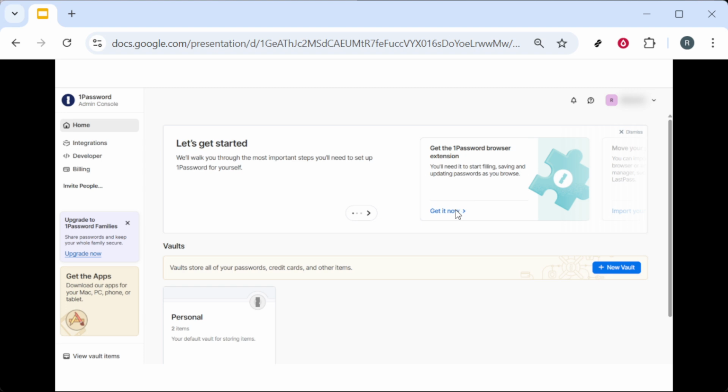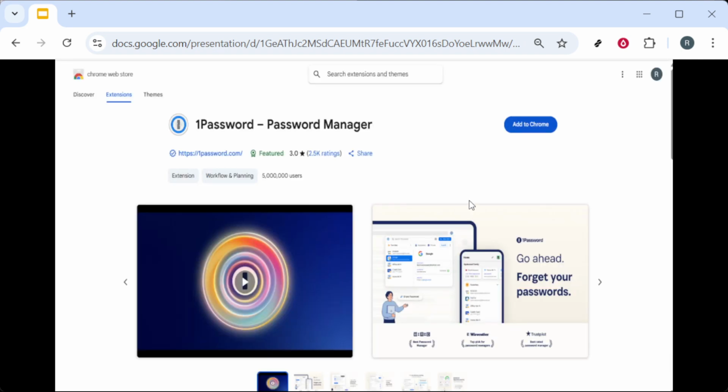Next, click Get It Now. This button starts the handoff from the 1Password site to the Chrome Web Store. A new tab will open that shows the 1Password extension listing. Before you proceed, take a second to verify you're on the legitimate listing with the official developer and recognizable branding.